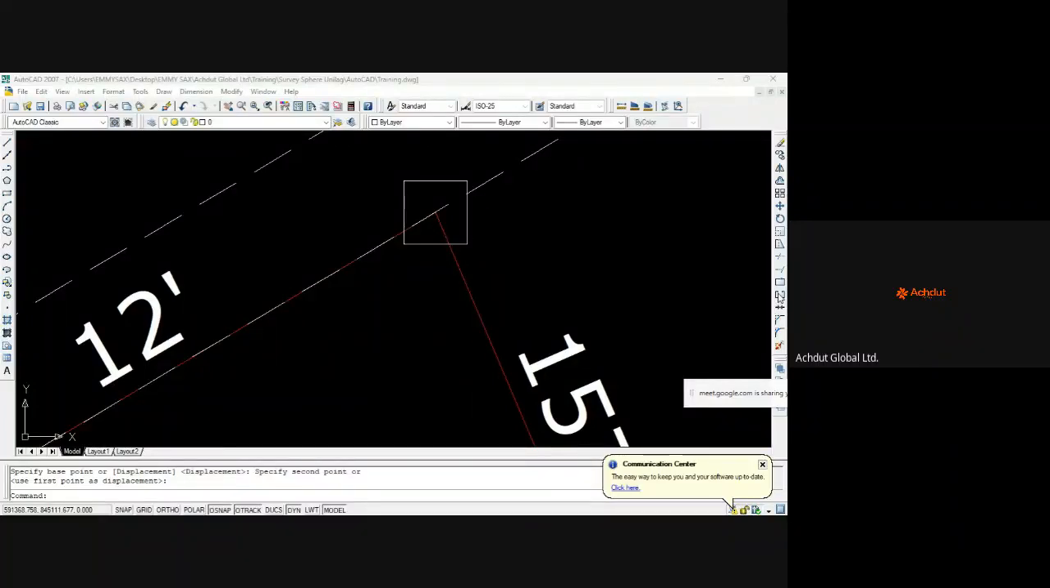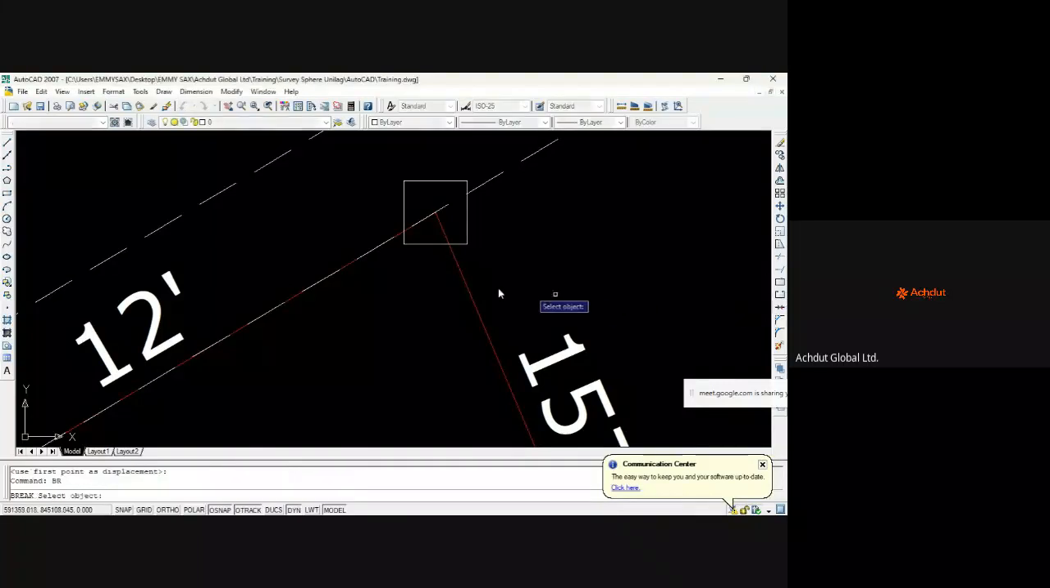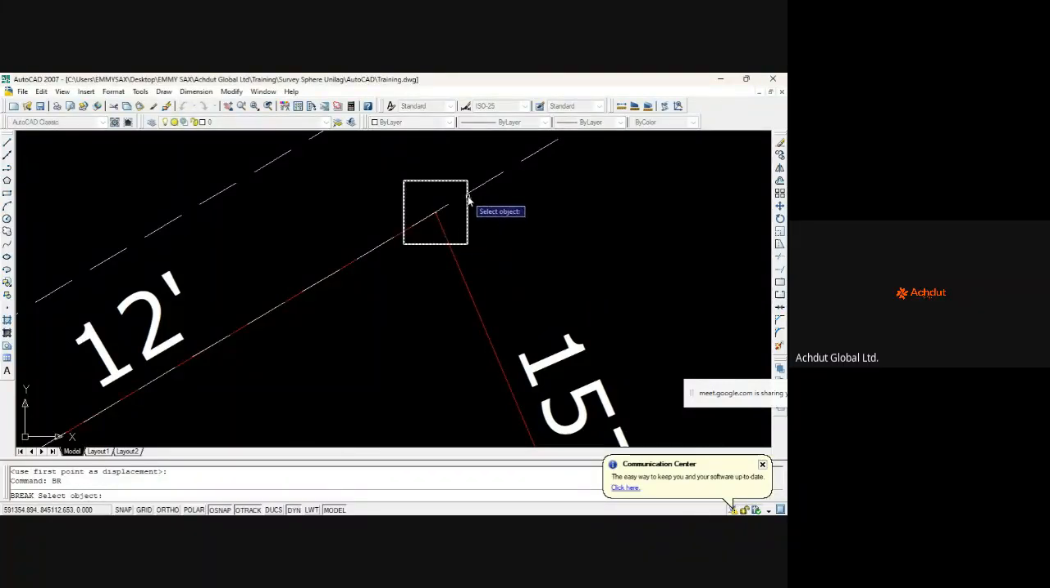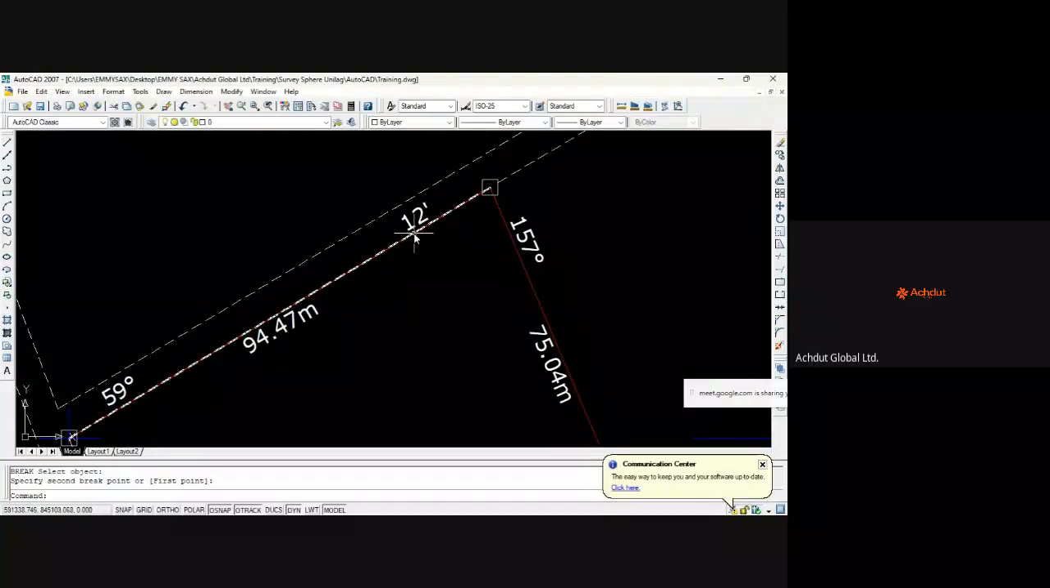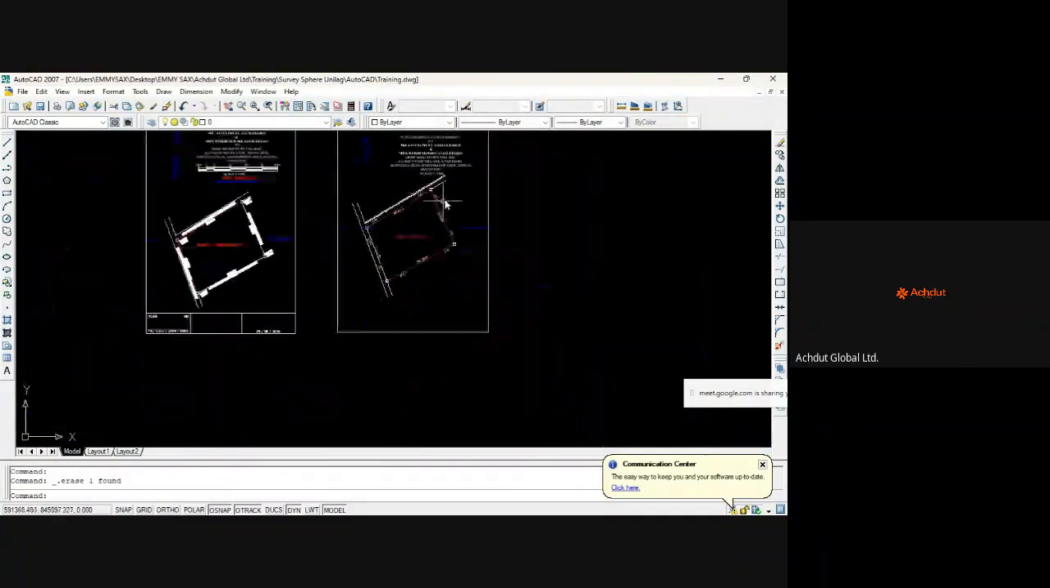This is break, or you can simply press BR. BR will also give you break. So you cut the line on the beacon, end it here to cut the line, and you can just delete the remaining.